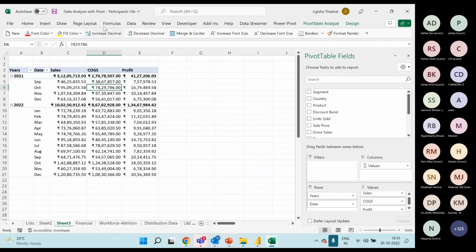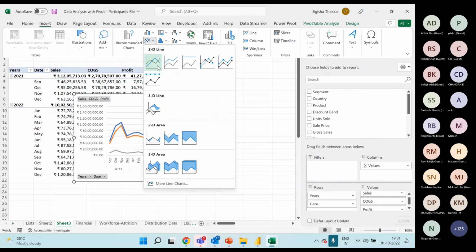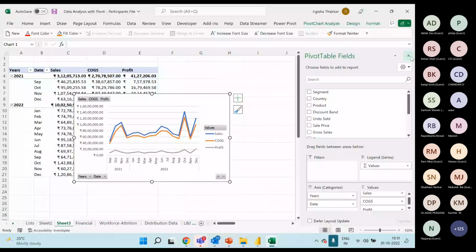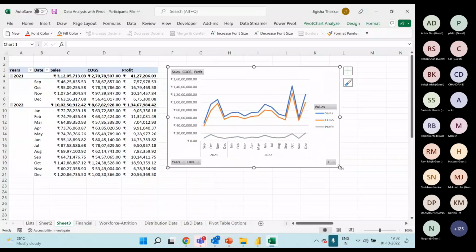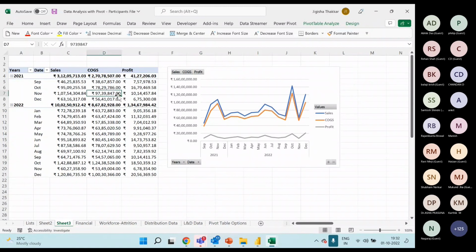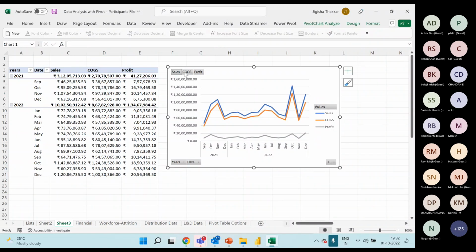Now on this, I'm creating a line chart. Let's say this is the line chart I want. This is what we are going to create and put into our dashboard. Now, as you can see, this line chart has converted into a pivot chart. Why a pivot chart? Because it has been created on a pivot table. So there are these sales, cost of goods sold, profit icons on the top. On the right hand side you can see values, and at the bottom you can see years and date.